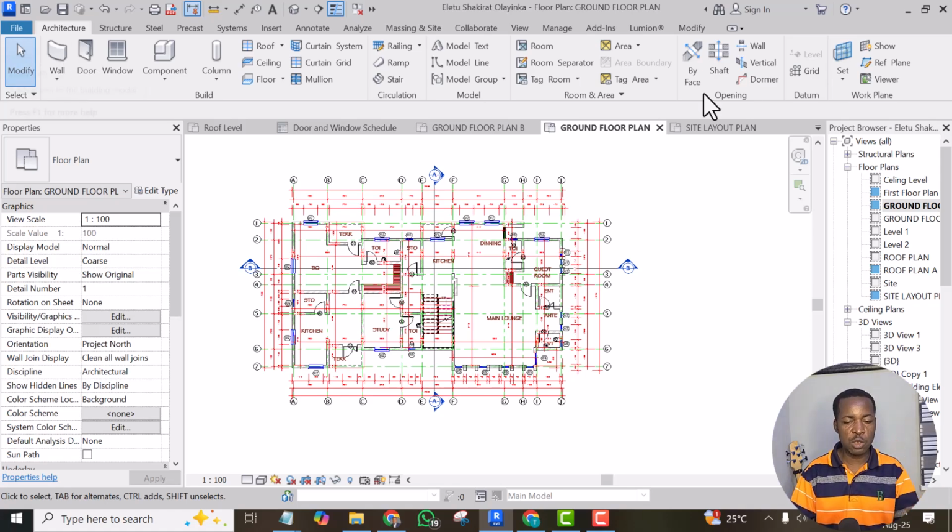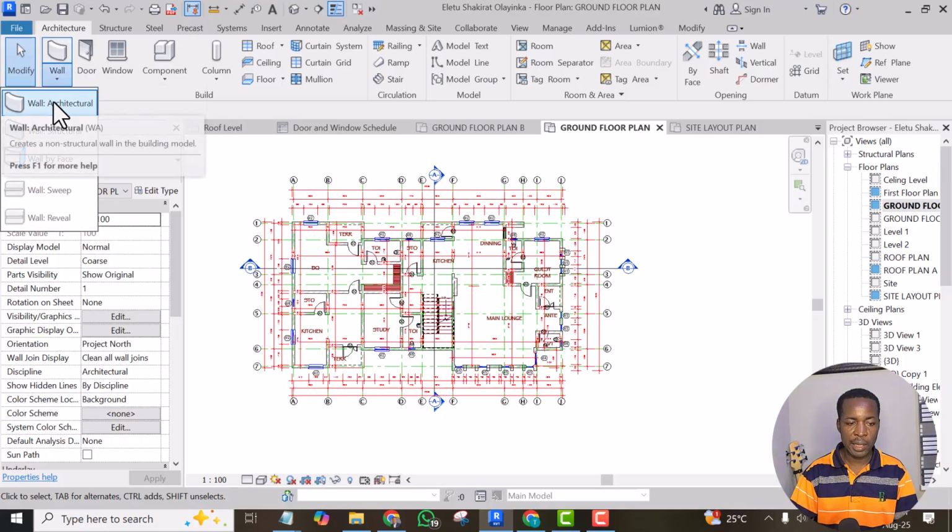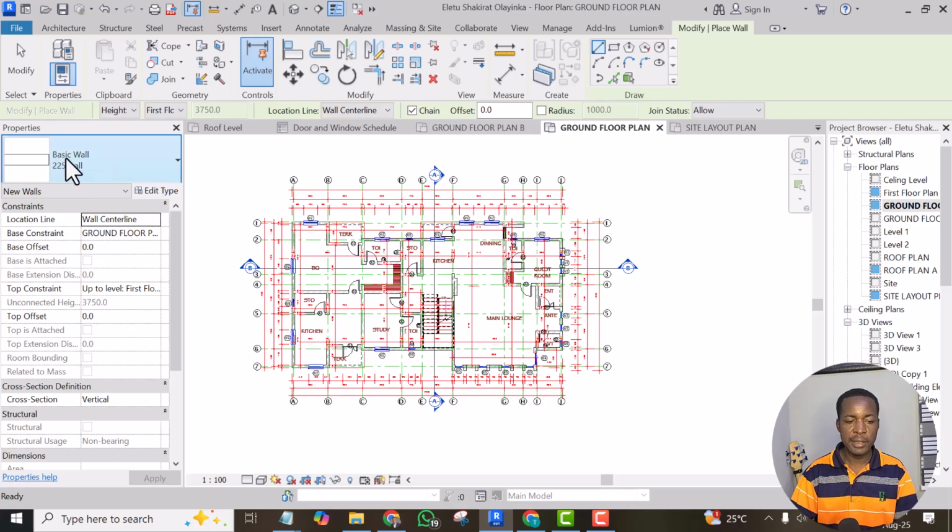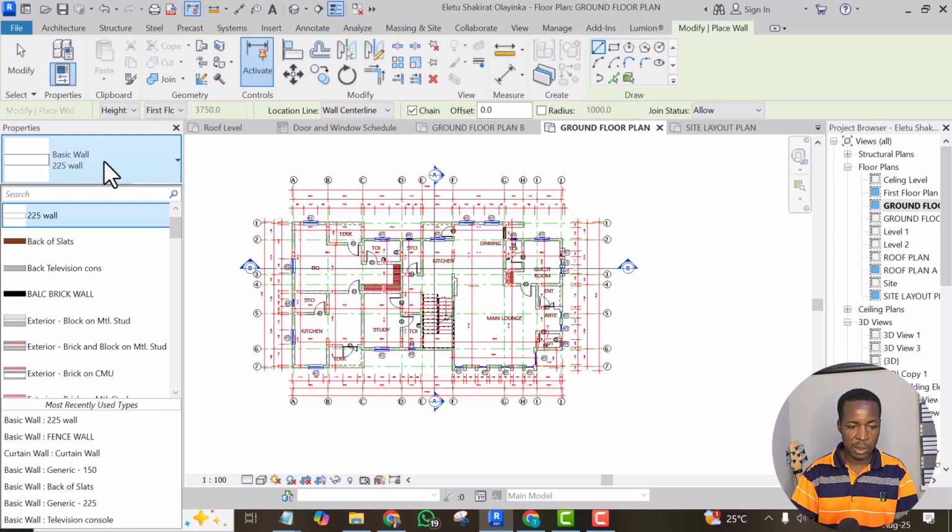So to get cutting wall, you have to be on architecture tab. I am already on architecture tab. Select wall, architecture. Then on the property palette, I don't know the position of your own property palette, whether it's here or here, anywhere it is. This is my own property palette. Click on this drop down here. You click this drop down, then the types of wall you have will display.